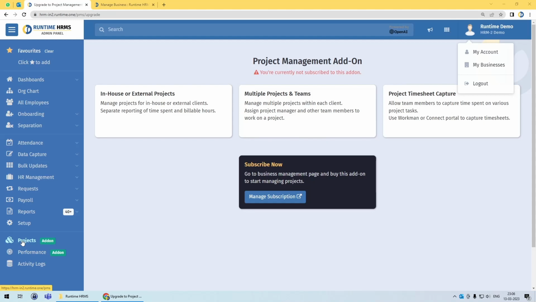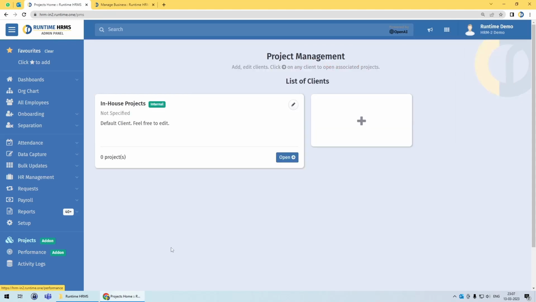Alright, so I have activated the add-on. If I go and visit the page again, I will see something like this: project management list of clients. So the thing starts from the list of clients. So first thing is we have bifurcated the projects in two major categories. One is your internal projects which you are running within the company, and second is external projects which you are doing for some clients.